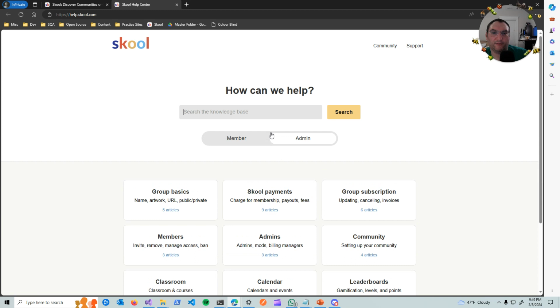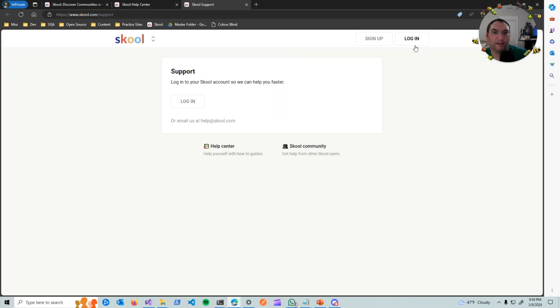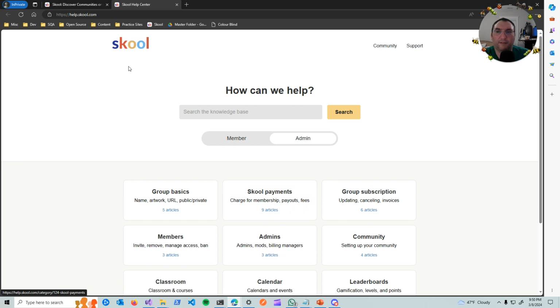There is a help center link as well. The help center has a knowledge base search. You can search for member and admin related stuff. There is a community link and a support link. If you click the support link, it asks you to log in, or you can send an email to help@skool.com, and there's a link for that email. There's links for the help center and the school community at the bottom of the support page. All right, let's go back. There are different articles you can click on for each of the categories of knowledge-based topics.